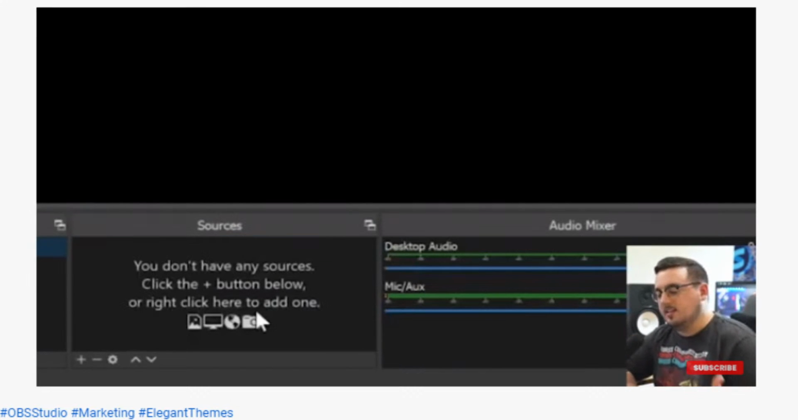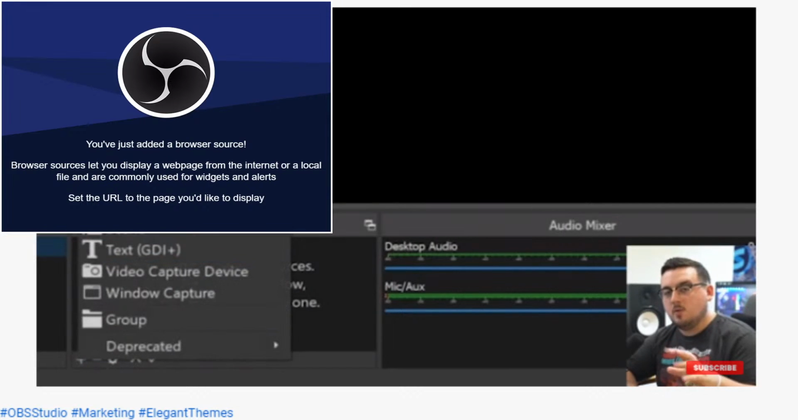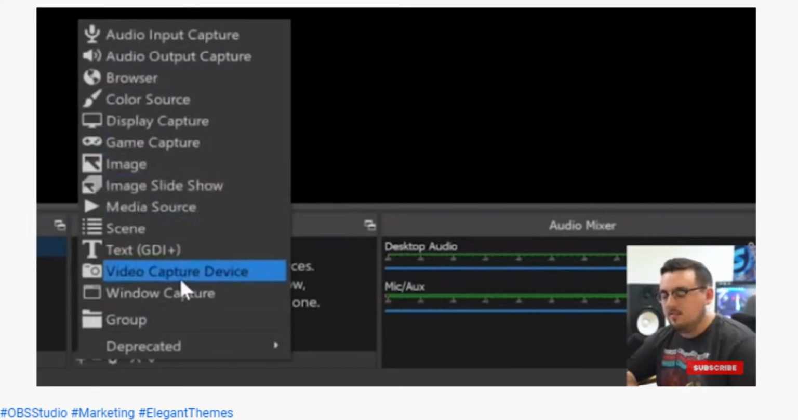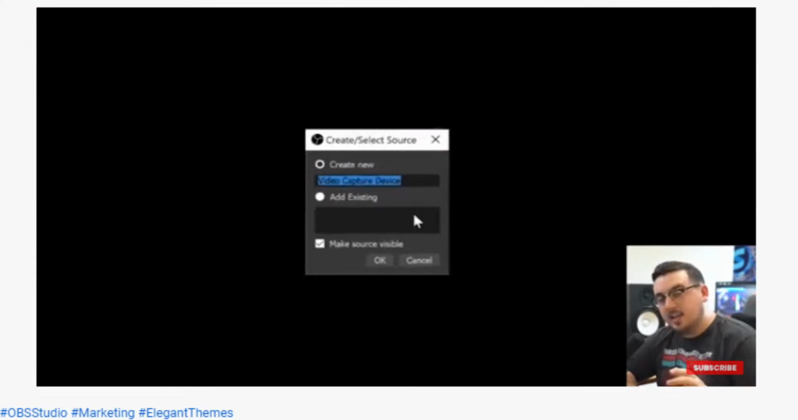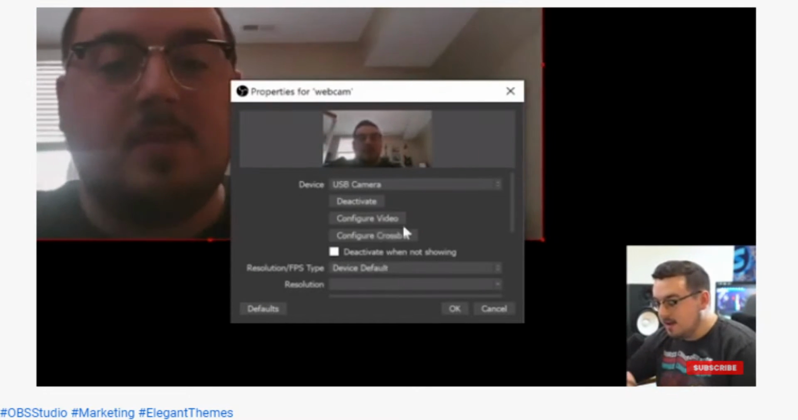Each scene needs sources, and that's what this sources section is right here. So if I want one of just my webcam, I would go in, click the plus icon, and choose from the wide variety. In this case, it would be the video capture device. Now I could name it, so I'll just call it webcam. And this is also where your external webcam and so on would appear. In this scenario, I'm going to be using my USB webcam, and there it is.